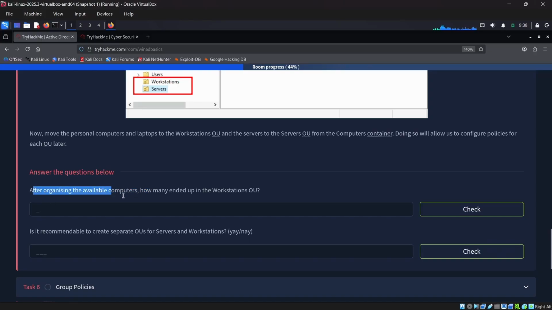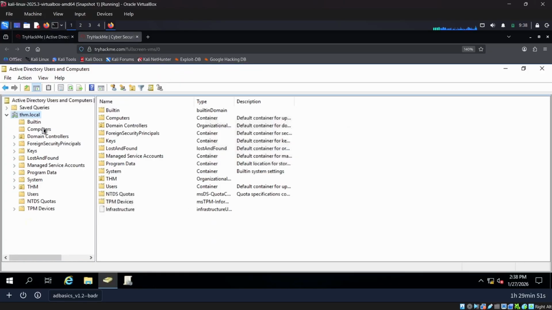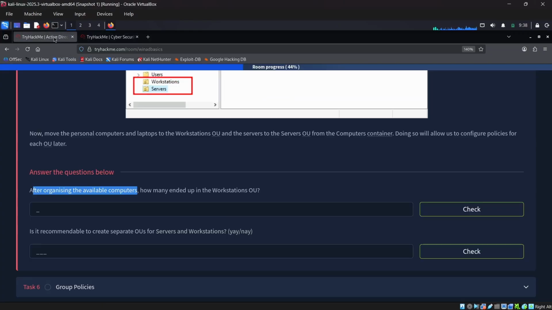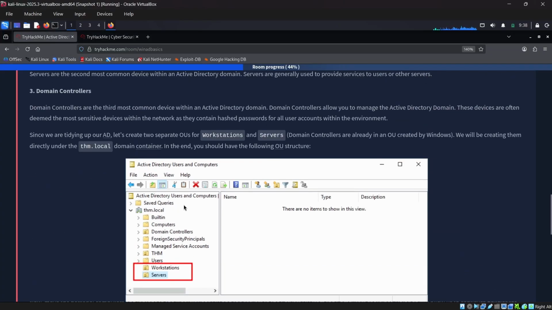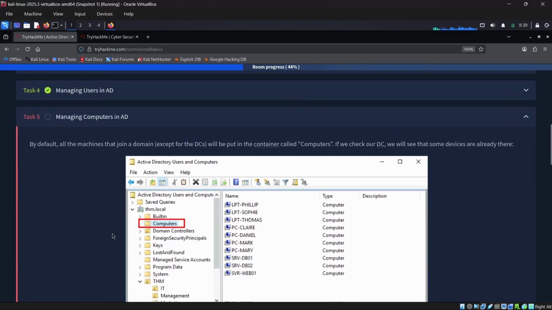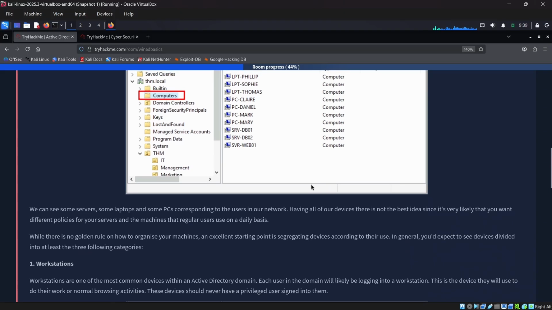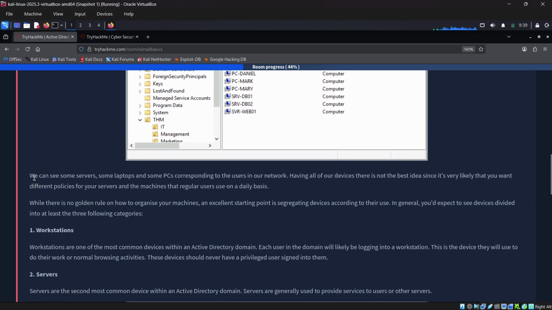After organizing the available computers, how many ended up in the workstations OU? So, in the workstations OU, we have 1, 2, 3, 4, 5, 6, 7, 8, 9, 10 computers, but we have to organize the available computers to see the remaining computers. We can see some servers, some laptops, and some computers are there.